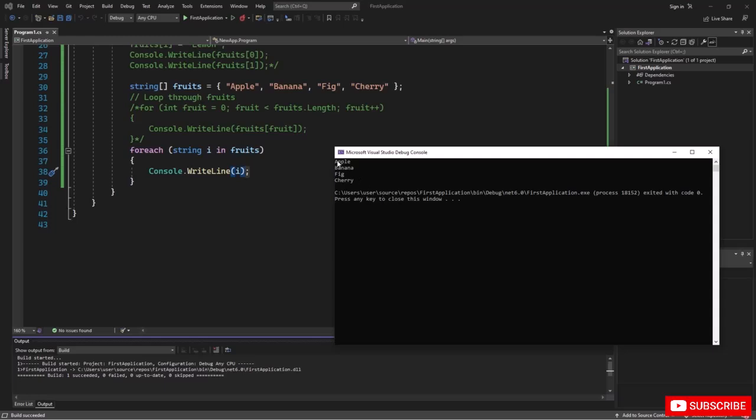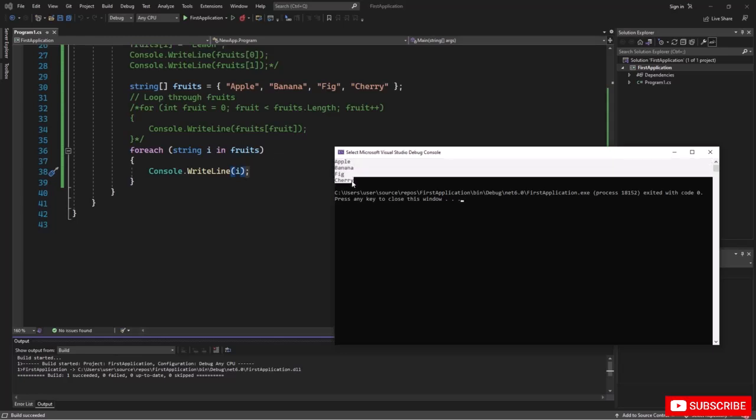Excellent. As you can see, all the values of this array called fruits: apple, then banana, fig, and the last one cherry. You can use the foreach loop to loop through the elements of an integer array also, not only strings. But make sure to place the type here before the variable name. The type, variable name, n, followed by the name of the array.